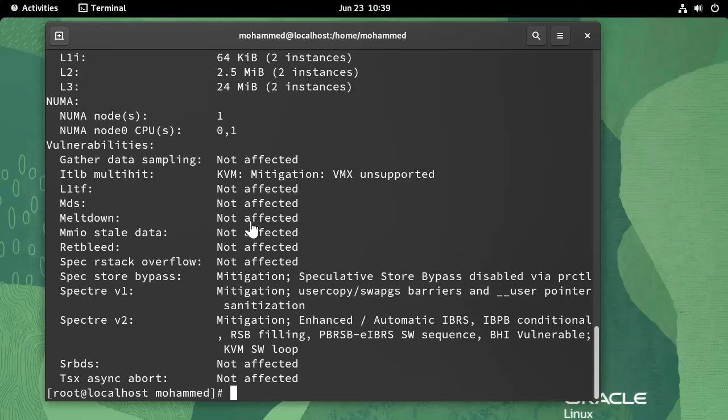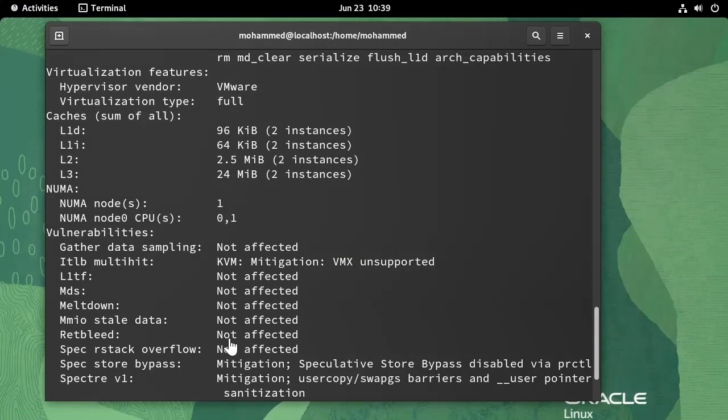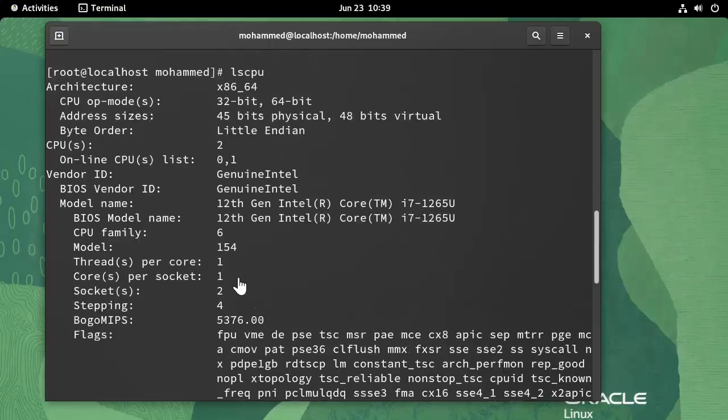By the way, this is a virtual machine, so this machine has only part of the CPU, not the whole CPU dedicated to it. So as you can see, this is a very useful command.